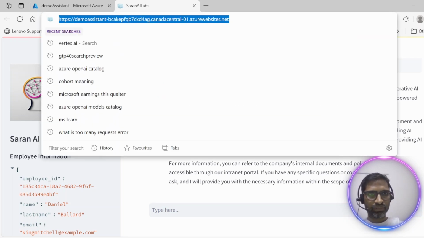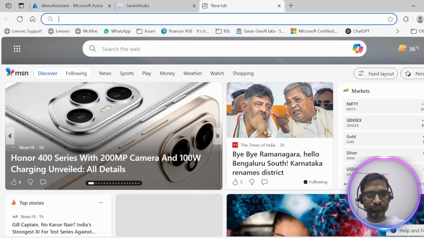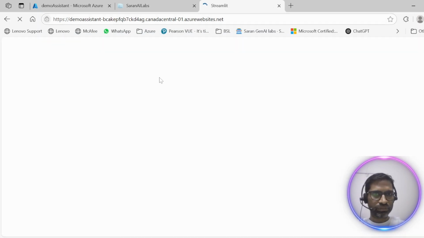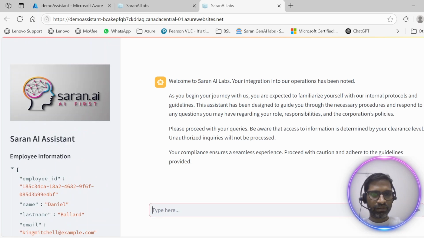You can see this URL. So yeah, our application is running. And now you can share this URL to any of your stakeholders to showcase whatever demo you have created, and it will be easy to go forward.